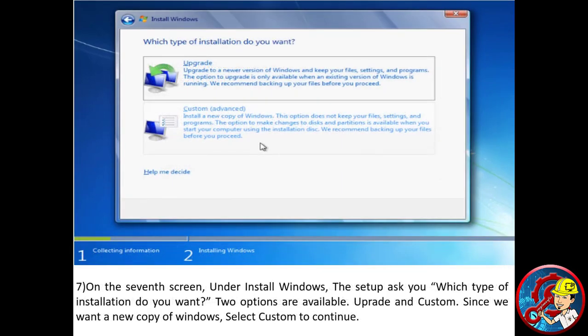On the seventh screen, under Install Windows, the setup asks you which type of installation you want. Two options are available: Upgrade and Custom. Since we want a new copy of Windows, select Custom to continue.